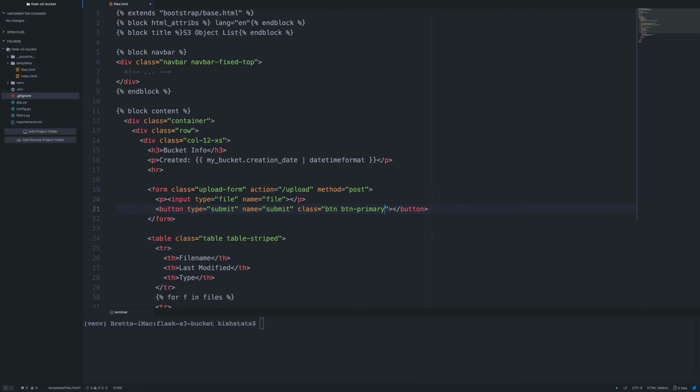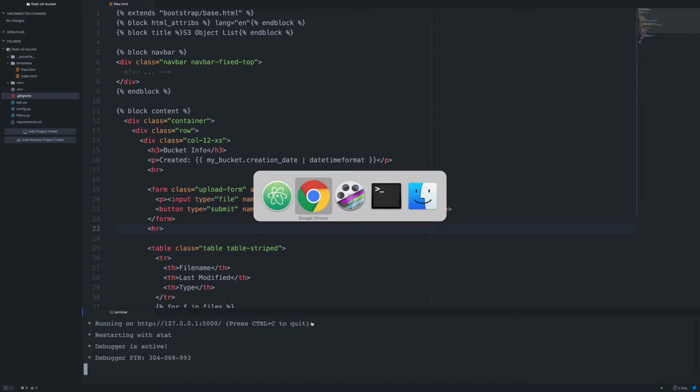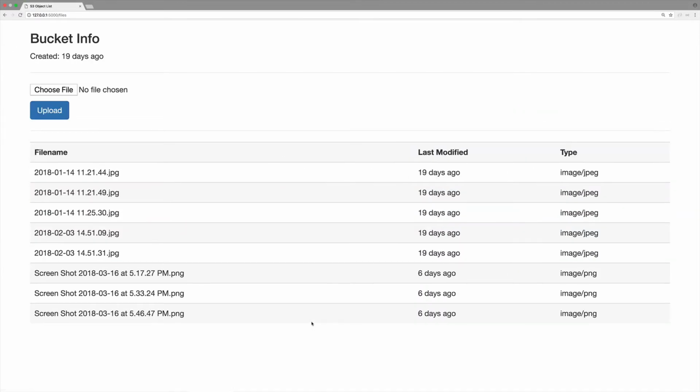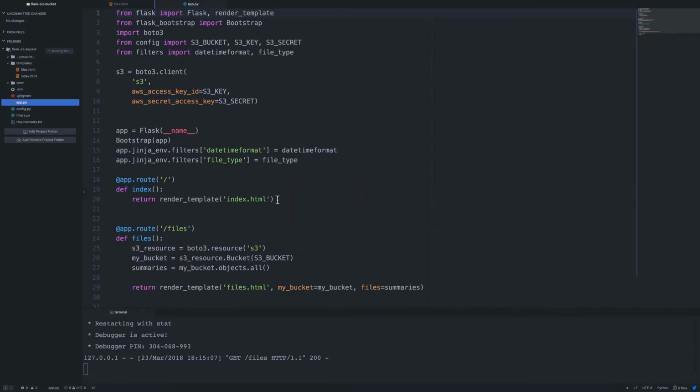We're going to give it a couple Bootstrap classes, btn and btn-primary. That'll just give it some styling and turn it blue for us. And we'll just call it upload. Okay, so if we save that and run it, okay, we refresh, so we can click to choose our file, and then we can go ahead and upload. Now that we set our form action to upload, we need to create an endpoint and a route to handle that. So we can do that here in app.py.